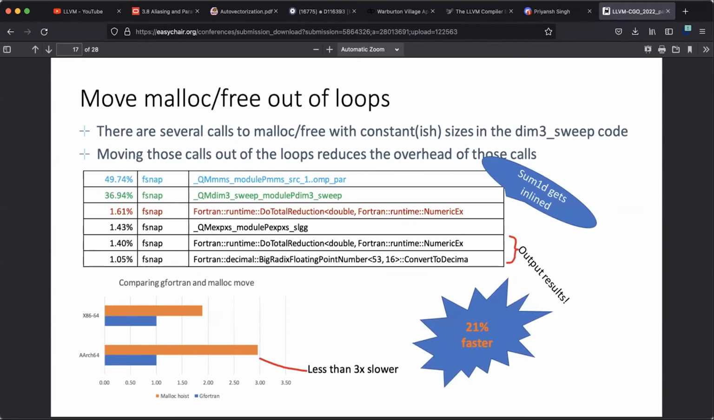I then moved the malloc and free out of that loop as well, and that gives us a decent improvement. I also find that now sum1d gets inlined, which helps a bunch. So that's, yeah, just making things better. Move to the next slide.